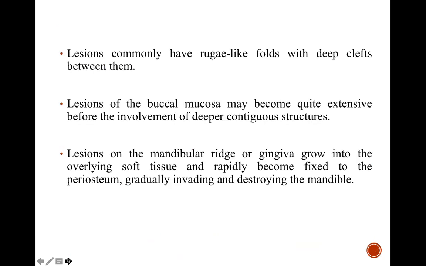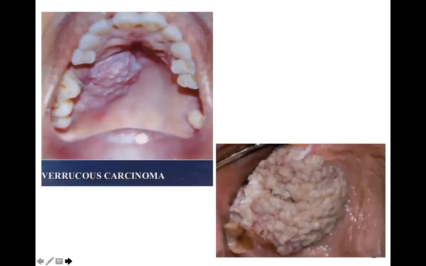Lesions commonly have rugae-like folds with deep clefts between them. Lesions of the buccal mucosa may become quite extensive before involvement of deeper contiguous structures. Lesions of the mandibular ridge or gingiva grow into the overlying soft tissue and rapidly become fixed to the periosteum, gradually invading and destroying the mandible. So this is the picture which shows clinical appearance of verrucous carcinoma.